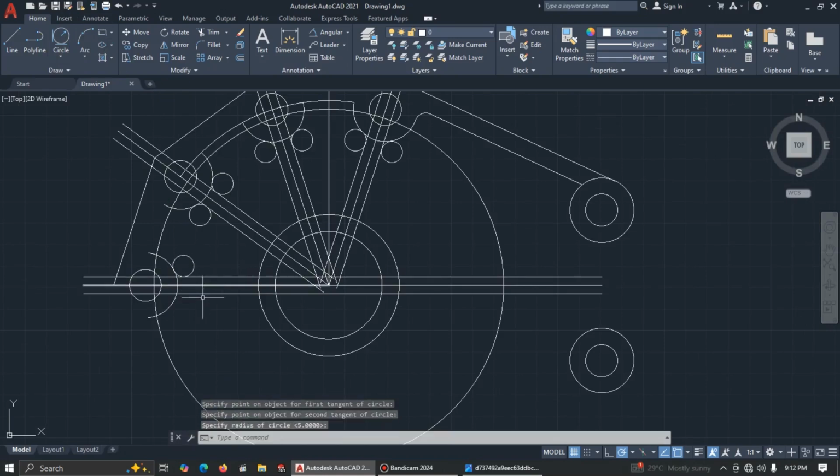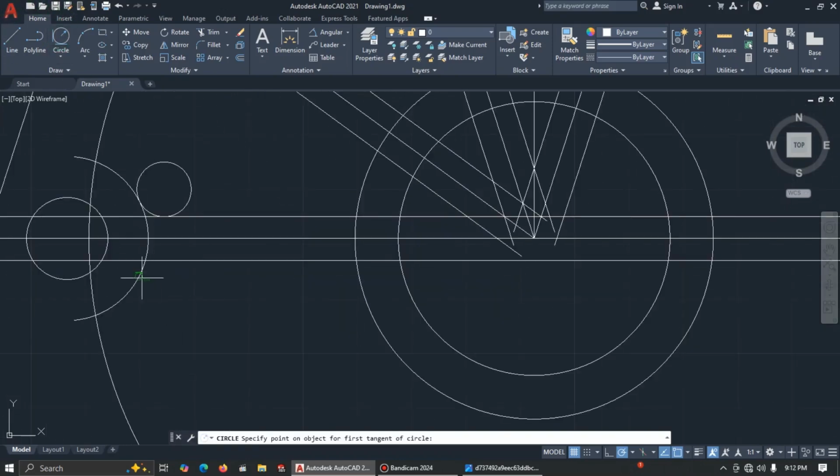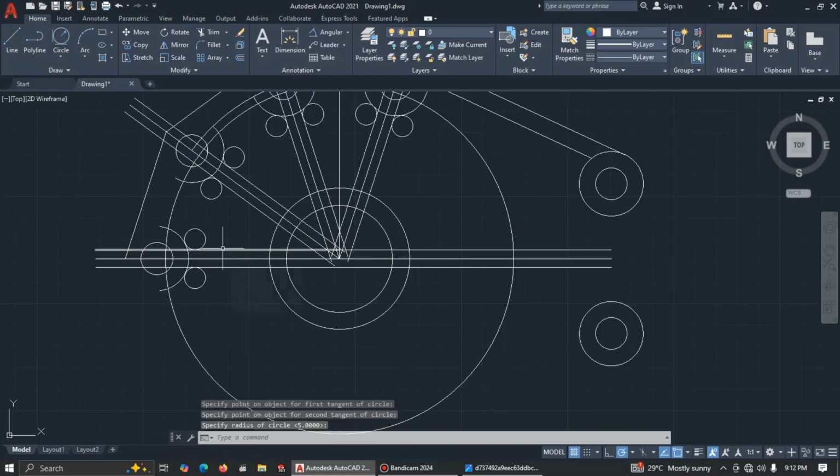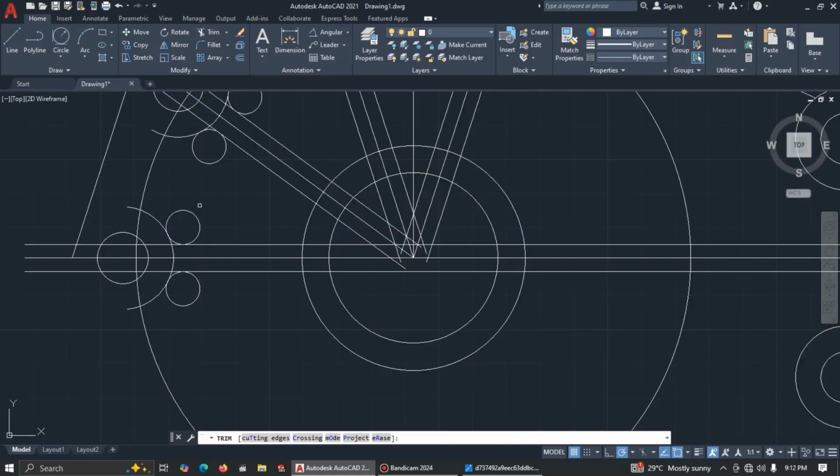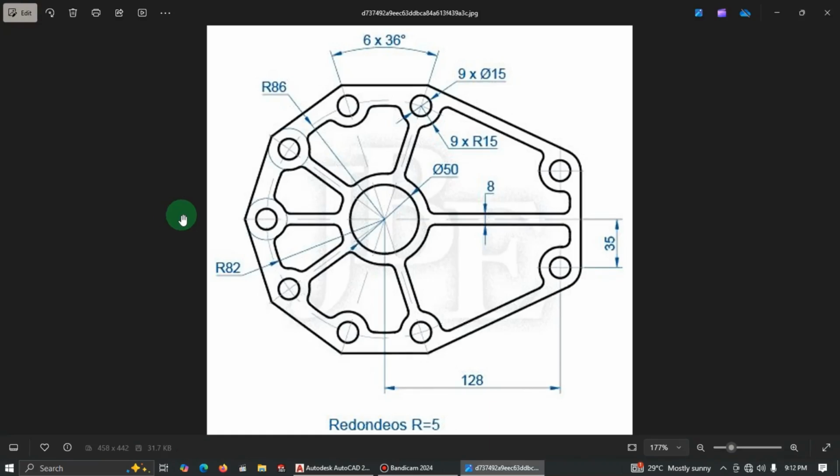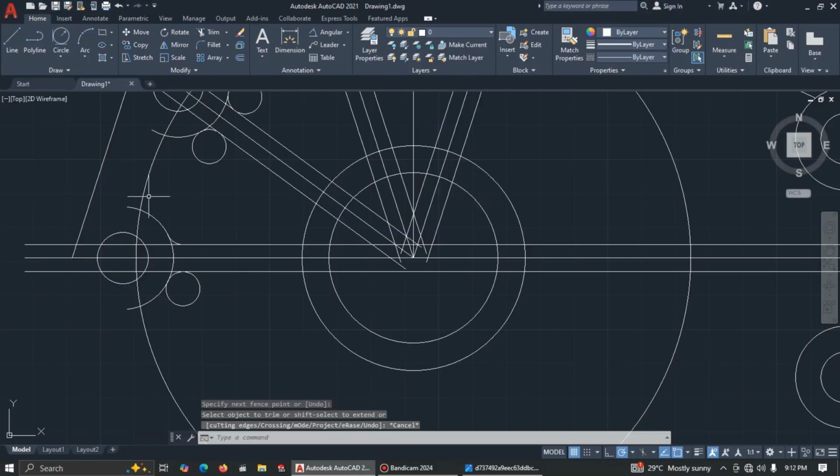Enter. Good. Then all right, so now let's do the trimming. So I'll just like to trim this portion, and then if you watch carefully, you can see it goes like this. There's one also here we need to do. So let me try the fillet and see.